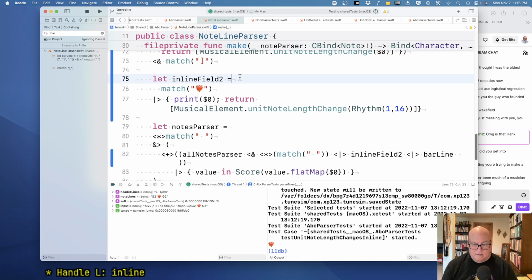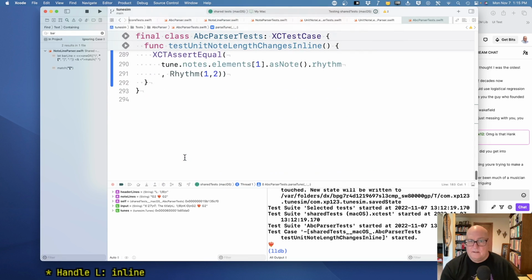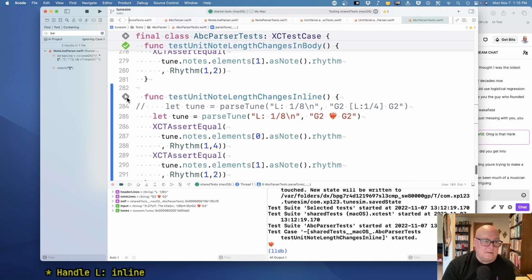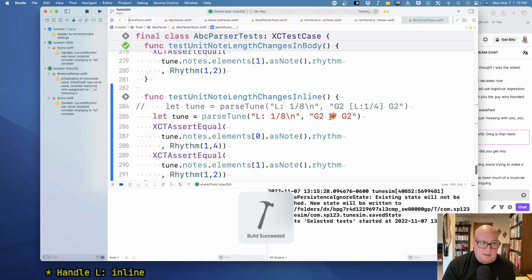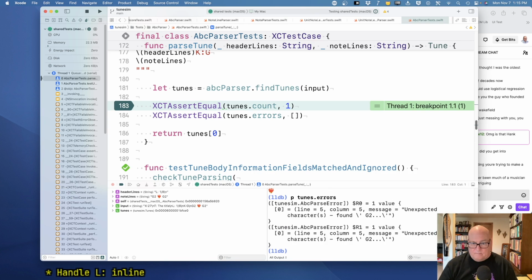Okay. Now this, I think this should be okay here then. All right. So we haven't got a bracket back in there, so there's no conflict yet. Okay. So the errors should be empty. Found G2. I don't think that's an issue. I hope.